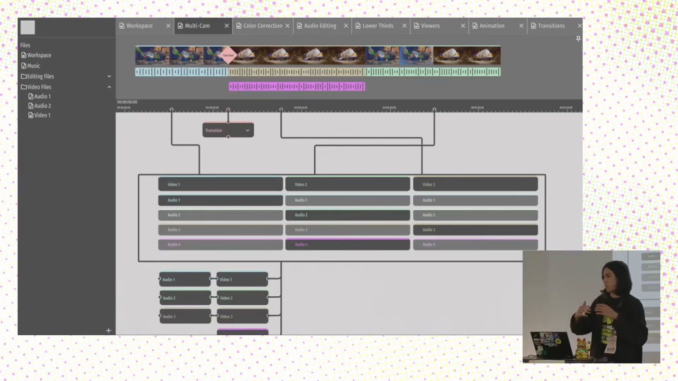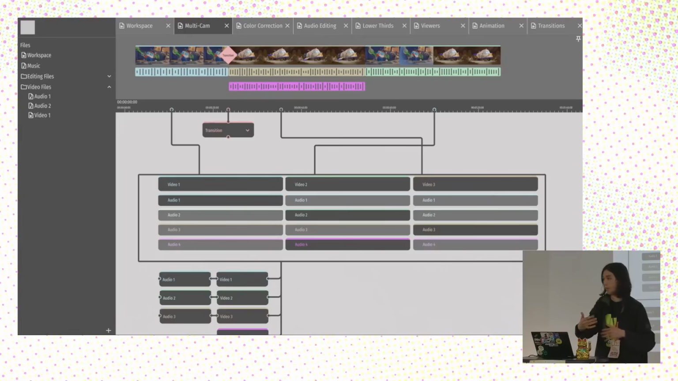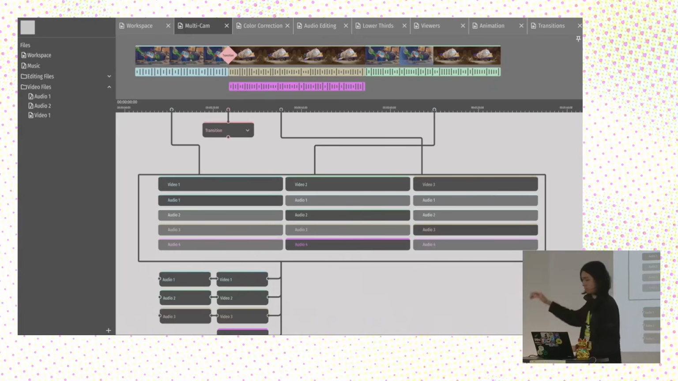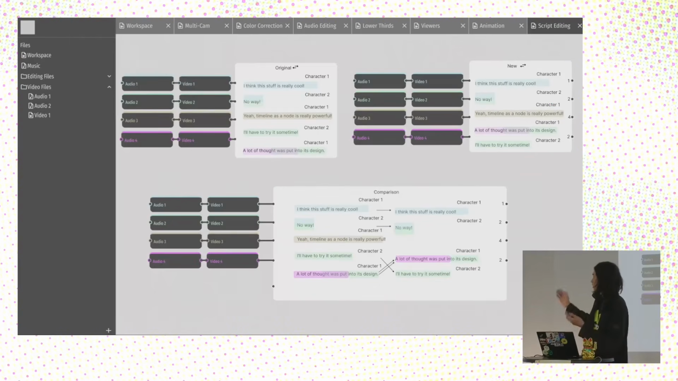It's not like you have to enter a multicam mode or exit a multicam mode, and then once you exit, you can never enter it back again. This is always consistent and it always works.